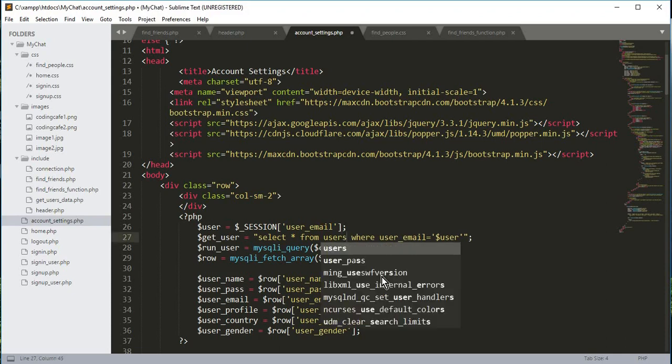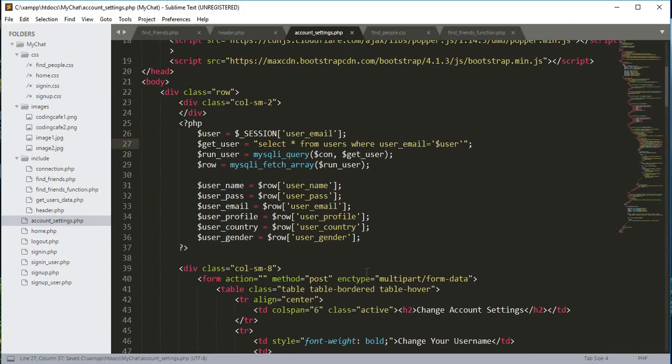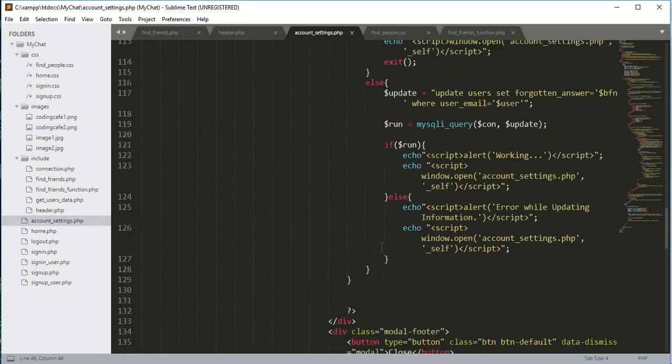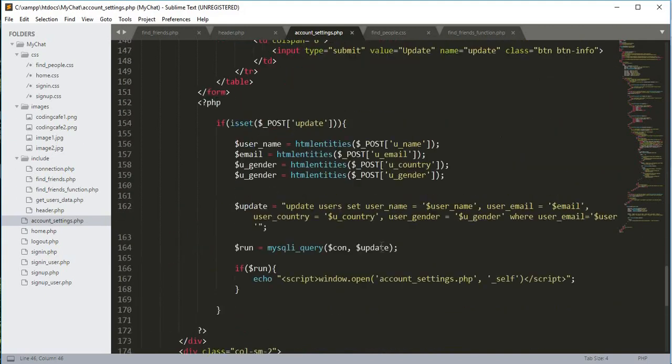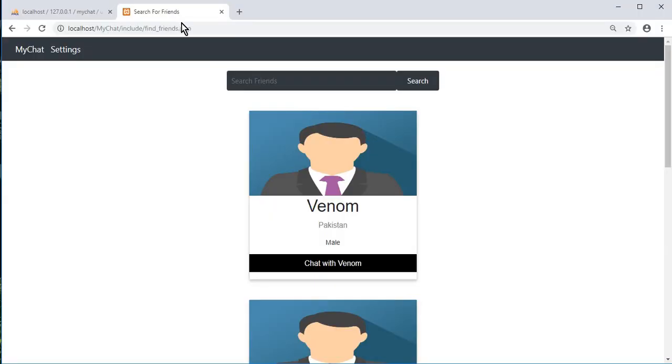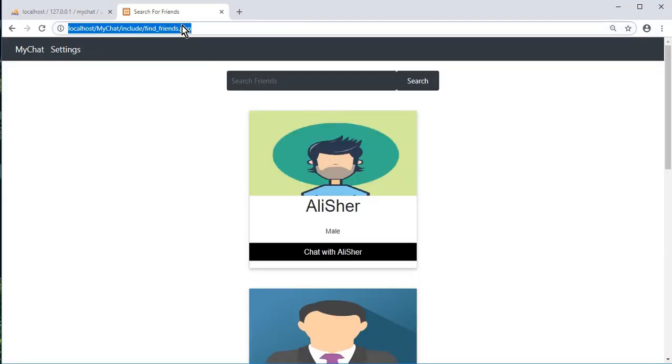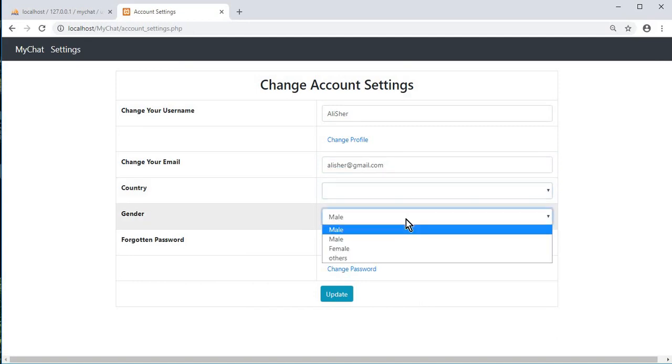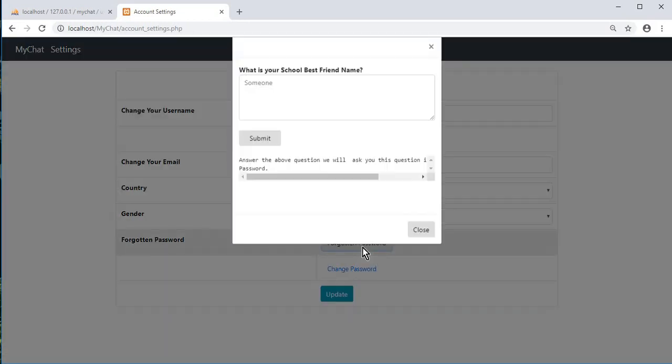Okay, change this to s because the table name is users. So I think all of our code is now correct. Okay, let me just check one more time. Users. Okay, so now if we save this and refresh our page, okay, there are all of our users, and I will click on the settings. Here is my account settings. Okay, you will be able to change my password, my email. Okay, the country is not showing, the gender is showing, and this is the forgotten password.